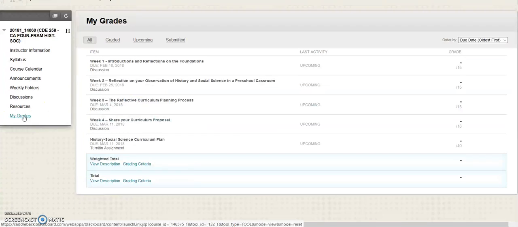And then the last tab is the My Grades. Please do check this at least every week. And you'll see the only assignments we have in this class are the 4-week discussion boards. And then also your big project is a curriculum plan, which you will share with other students in our week 4 discussion. If there are any questions as you get started, please let me know.